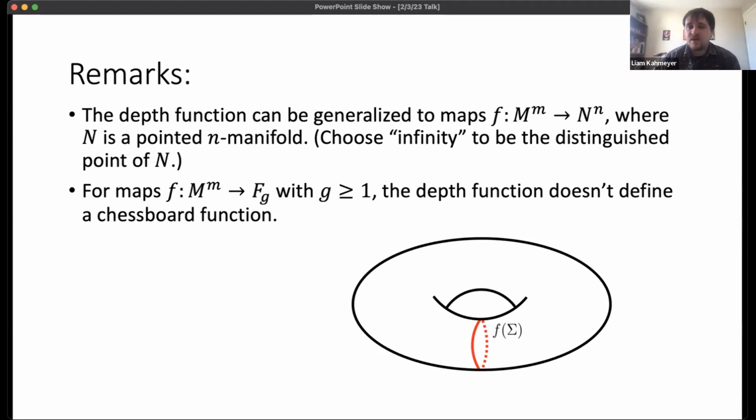And so this is precisely the reason thus far why, for maps of higher dimension to non-zero genus surfaces, the problem is still open, because our proof is heavily reliant on chessboard functions, and in this context we don't have a chessboard function.